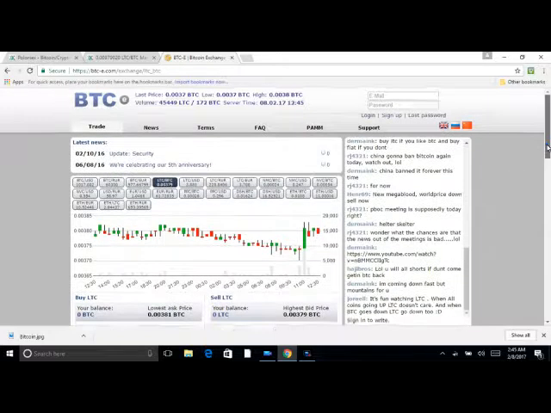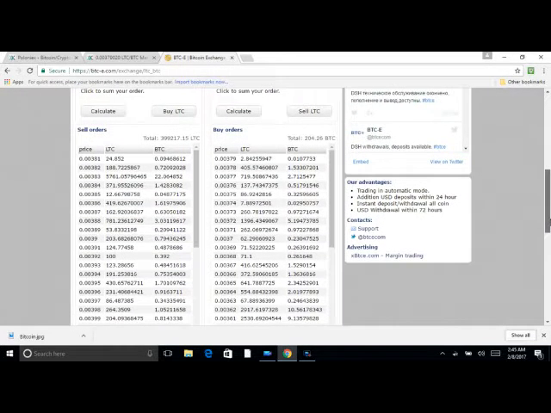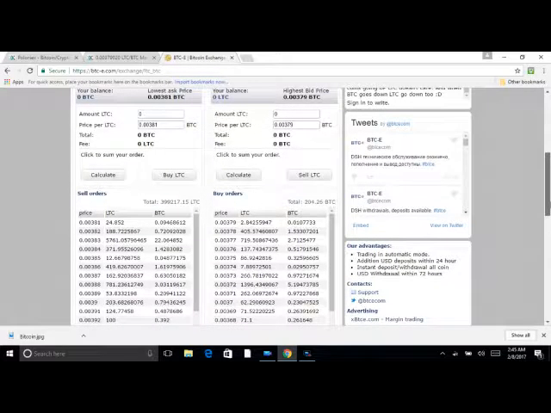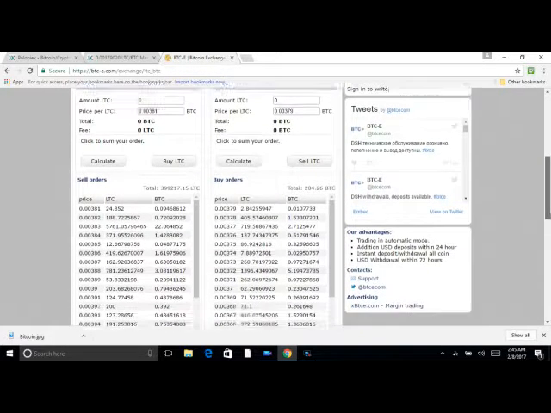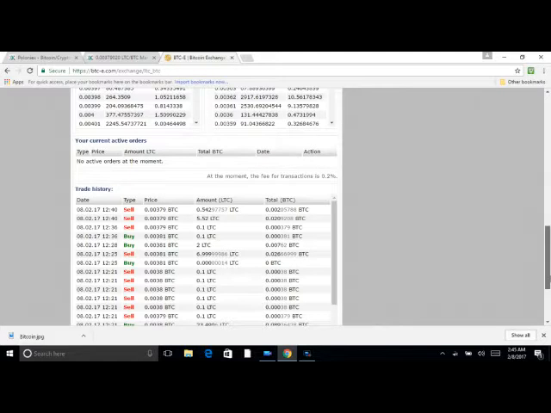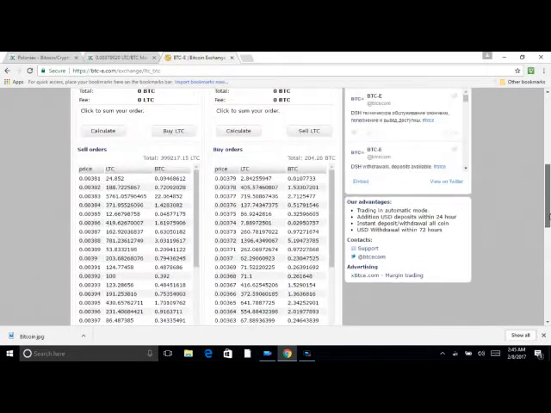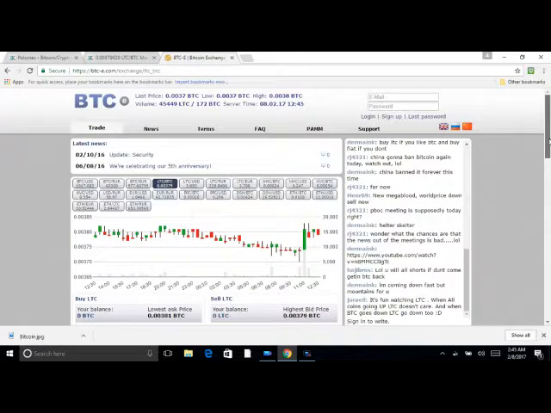Everything is set the same. Troll box, down here you can see the buy side, the order side. It's the exact same thing. It's just a different coin shop than we talked about before. There's all the recent market trades, everything that you would need to know.